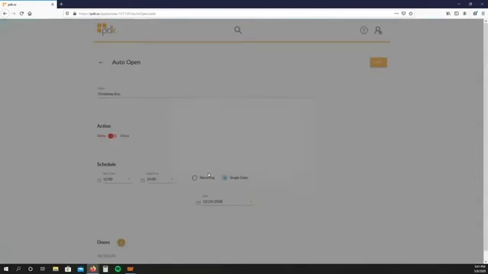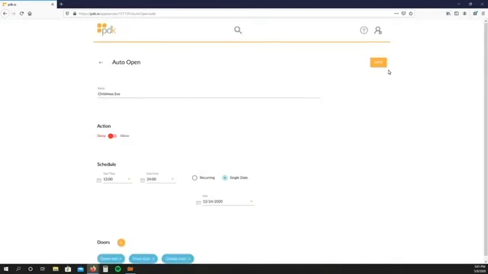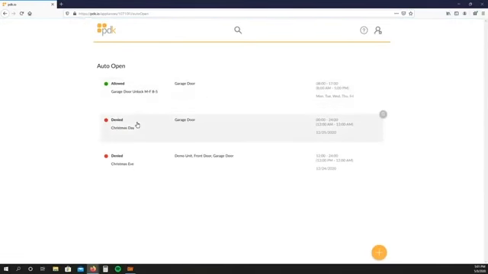And again, we'll pick our doors. In this case, you know what, let's just be lazy and hit select all. It won't hurt anything because these other doors have no schedule on them. And then we'll hit save. And there we go. So I've created two holidays in here and one door schedule.